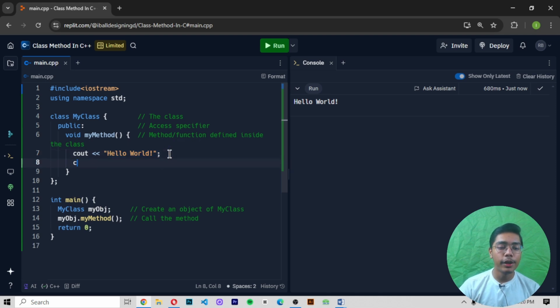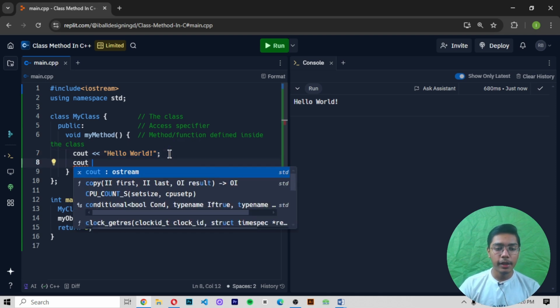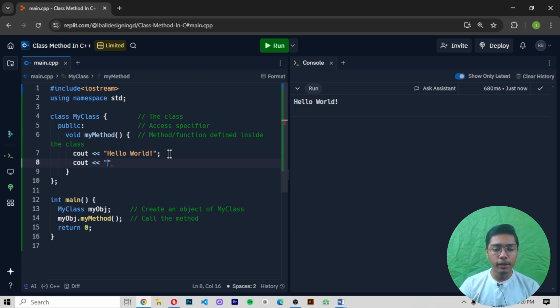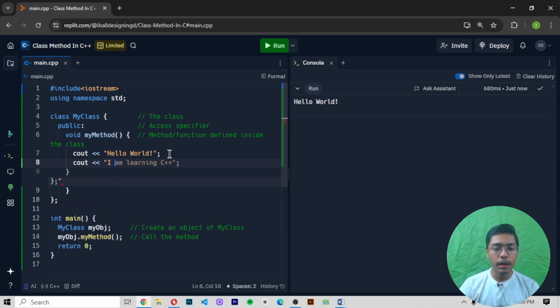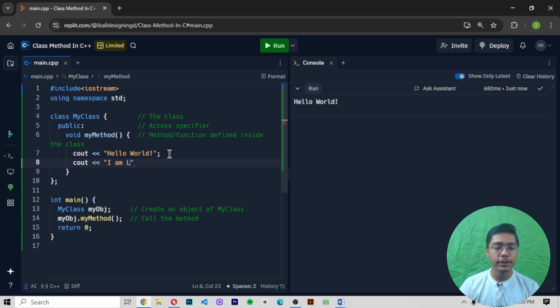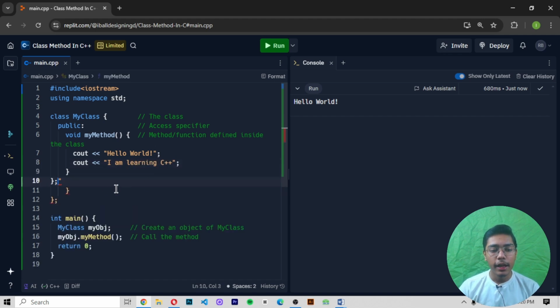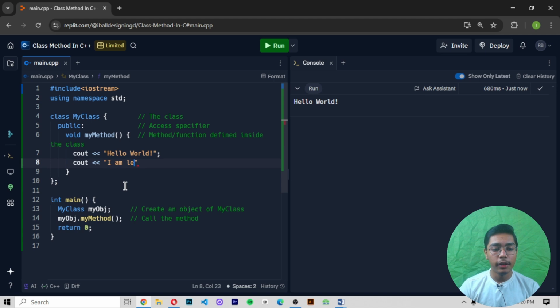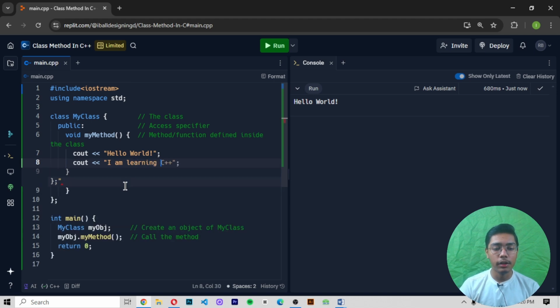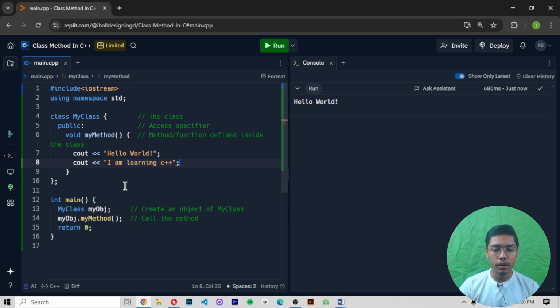Now if I move down and add any other text inside my function, like "I am learning C++", normally, which we were getting. And what I'm going to do is make it just capital. After doing it, I'll be running it again.